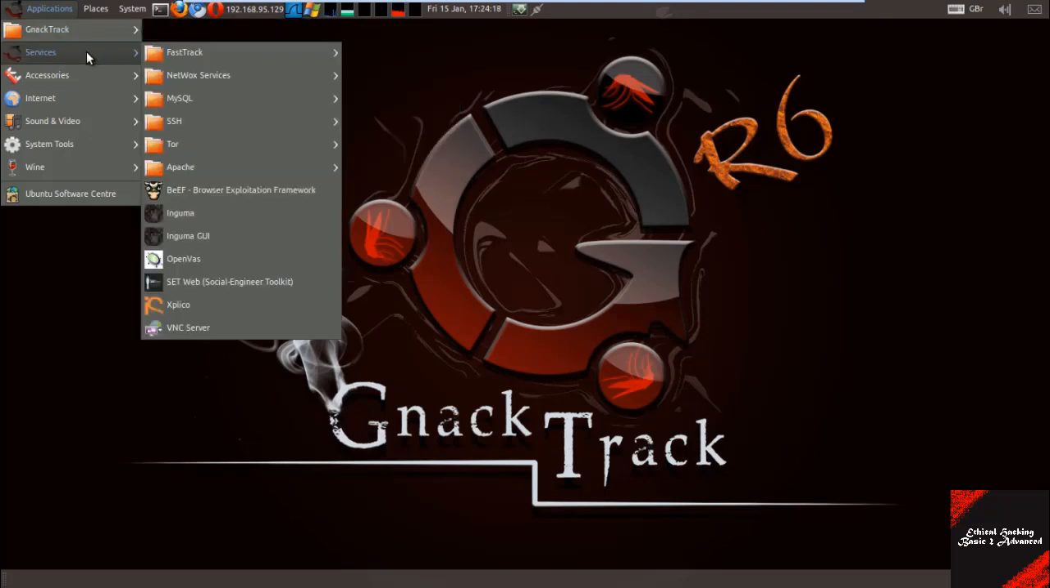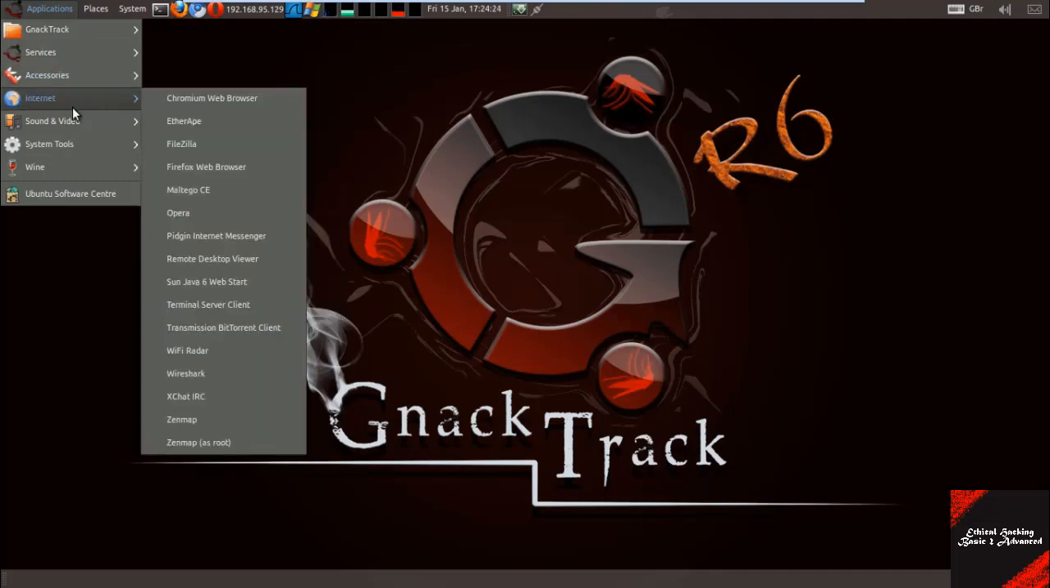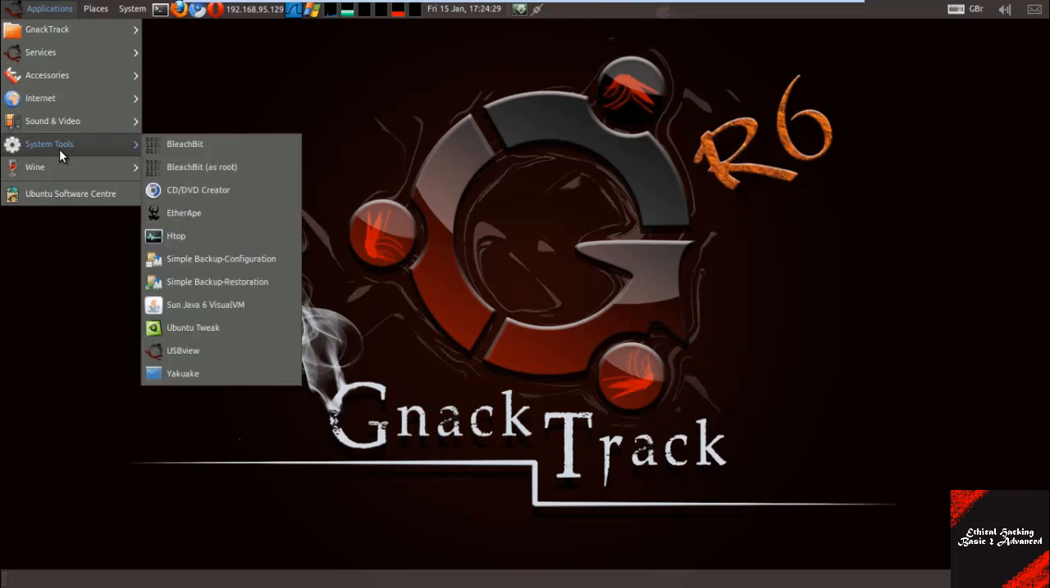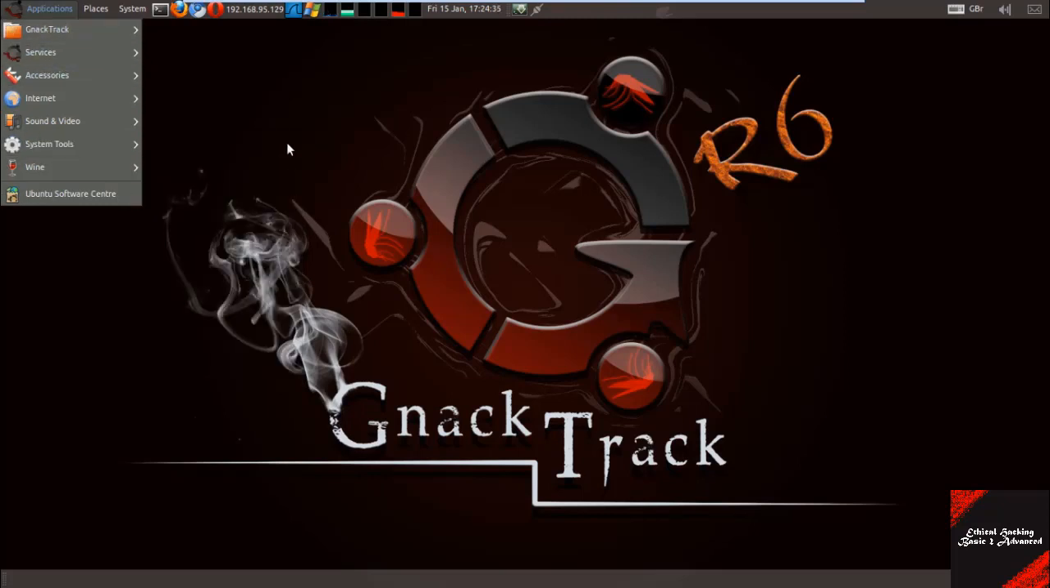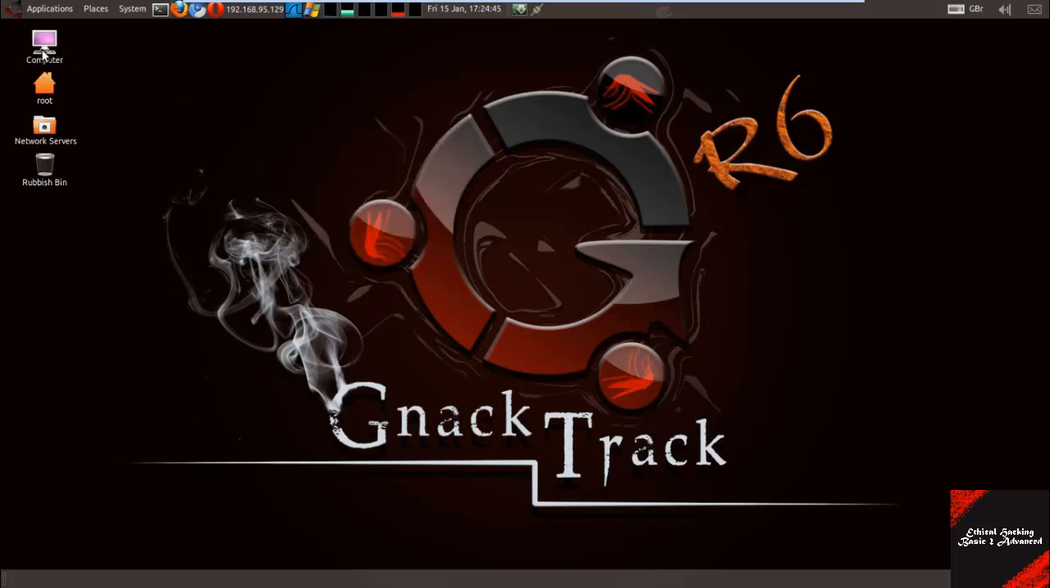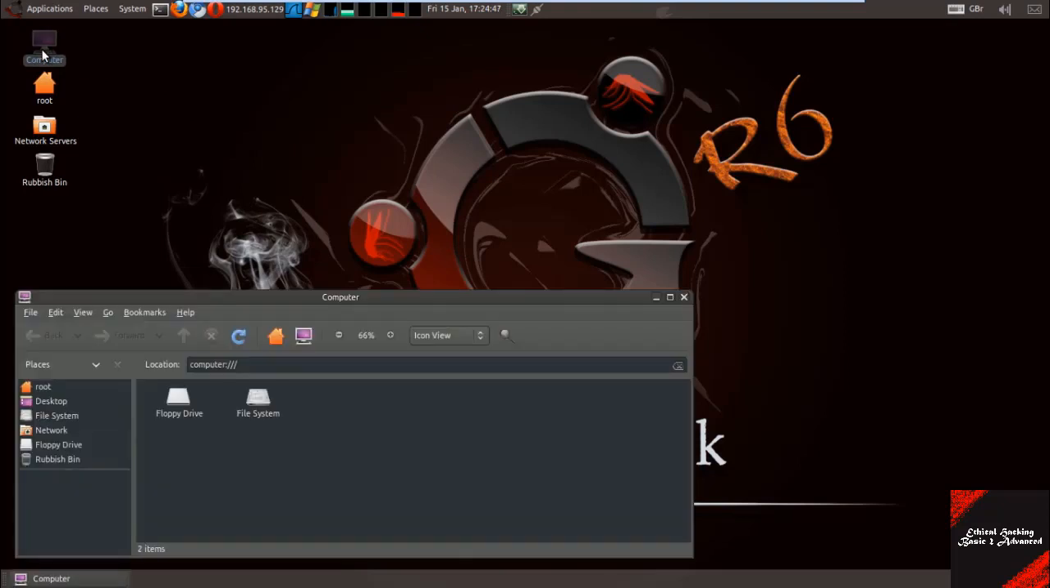While services has some services like SQL and Apache and so on. Internet has all the browsers, if you need to browse the internet. And settings and system tools are like the control panel in Windows. So feel free to navigate there. And then you can right click here and you can open a terminal, or you can change this, very similar to Windows.